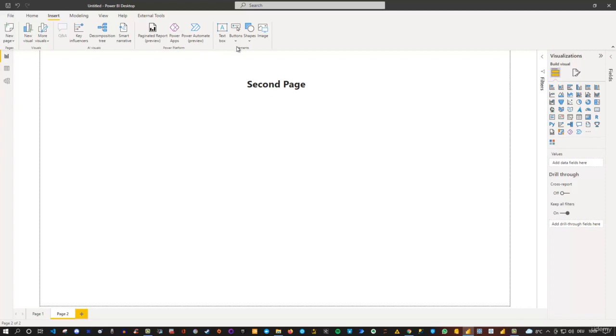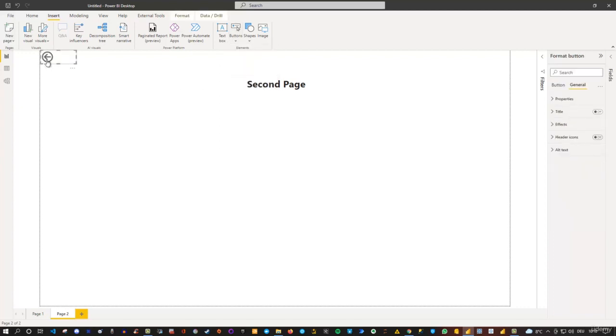The other options here are elements you can also add to your reports. Again, it's a text box, we've seen this before. Then there are buttons. If you click on the down arrow here, you see what kind of buttons are there. For instance, left, right, reset, back button, and so on. So for instance, if I add a back button in here, you see that there's the button.